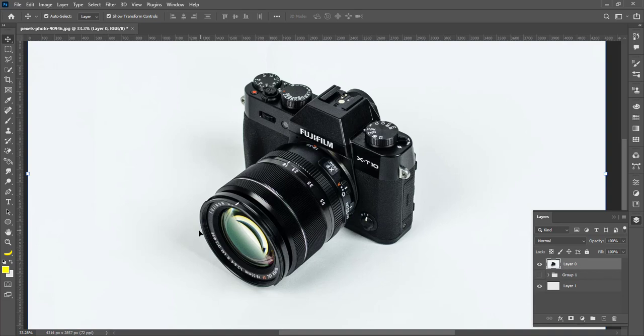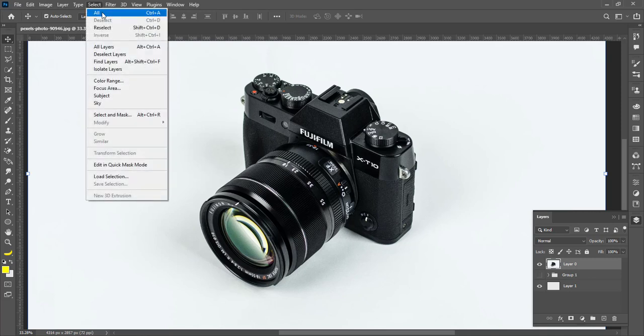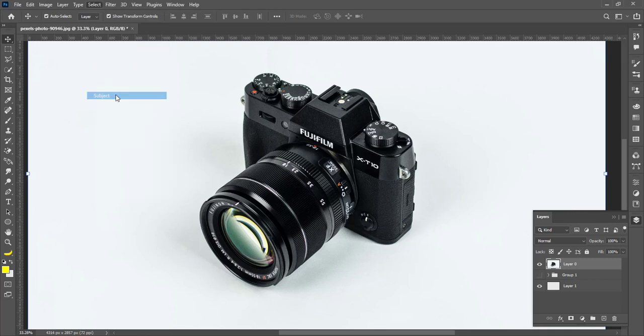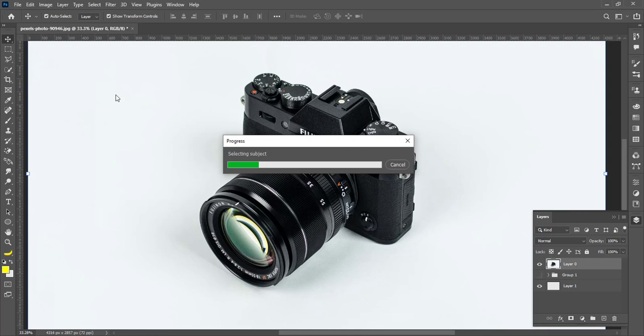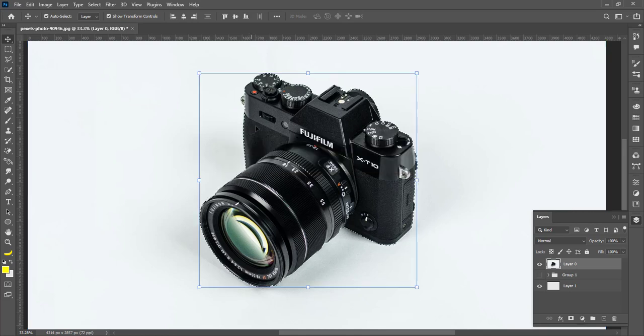In the first step, select the main subject. Go to the menu bar, click the Select option, and click Subject. Wait some time. The subject is selected.